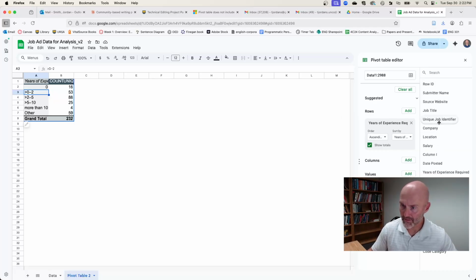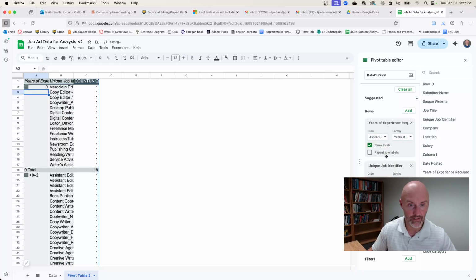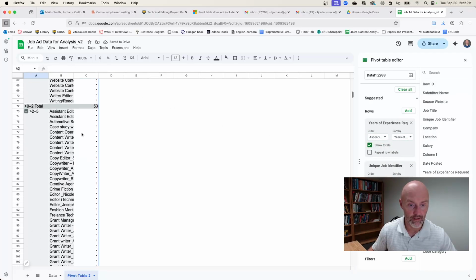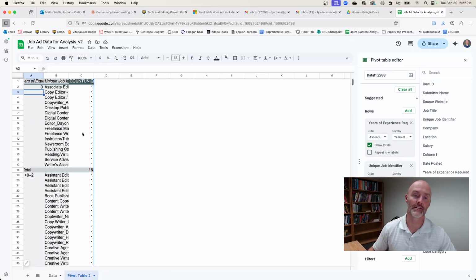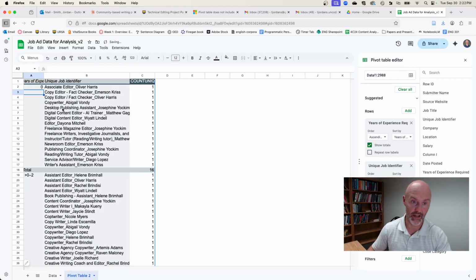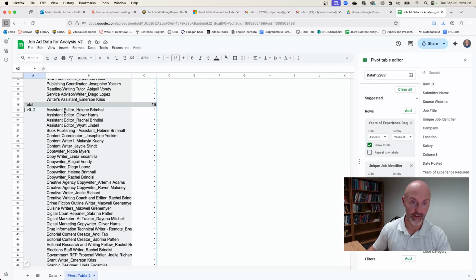Now I wonder, I am just going to try this because I didn't do this before. Yeah, so actually, if you move the unique job identifier to the rows, now you can see exactly what the job titles are for each of these years of experience. So it looks like for assistant editor, there were 4 different students who submitted a job with the title of assistant editor, so you'd still want to clean this up a little bit and consider those as one job probably.